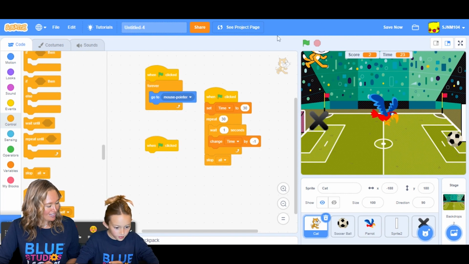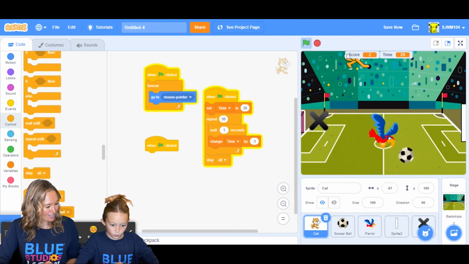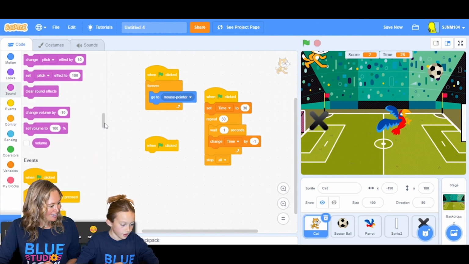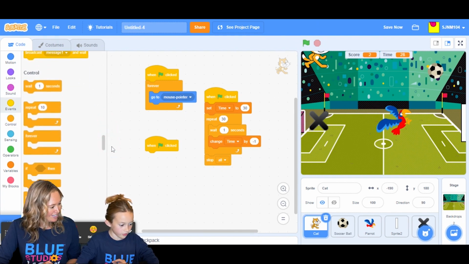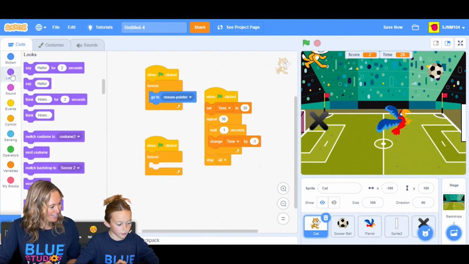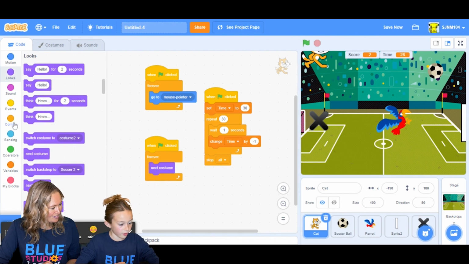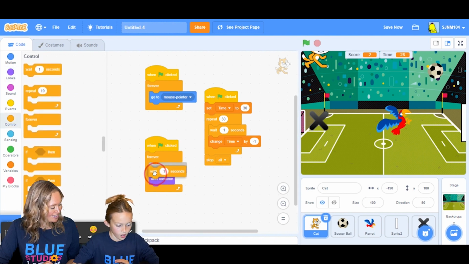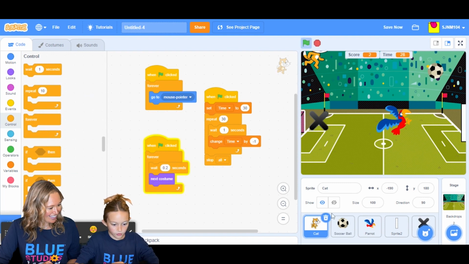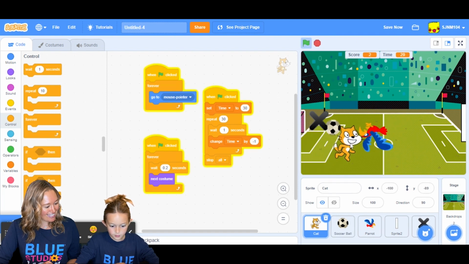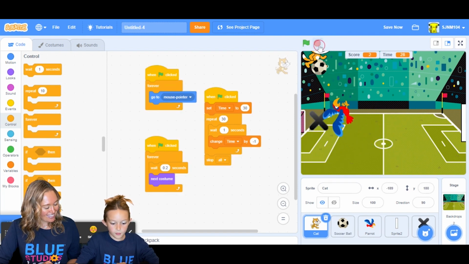Now it doesn't actually look like the cat is running. So what we want to do is scroll up in events, controls and get a forever. And then we want to go to motion to get a next costume. Then we want to go back to controls and get a wait 1 second and change that to 0.2. So now this makes it look like he's running.